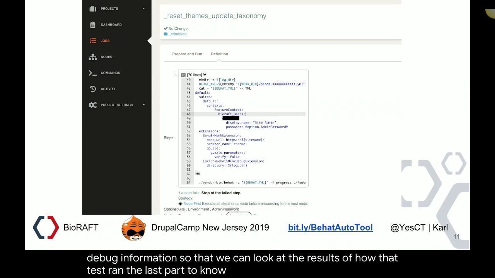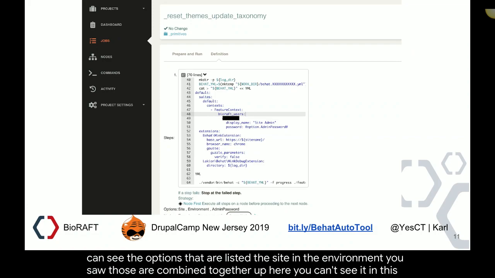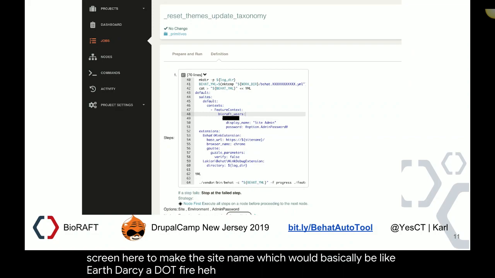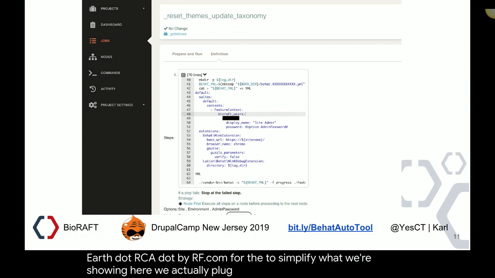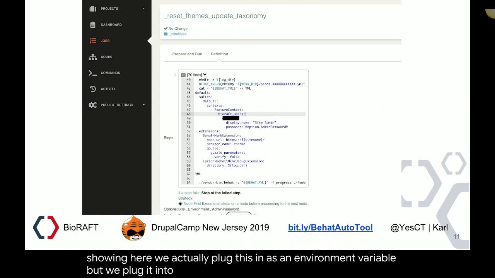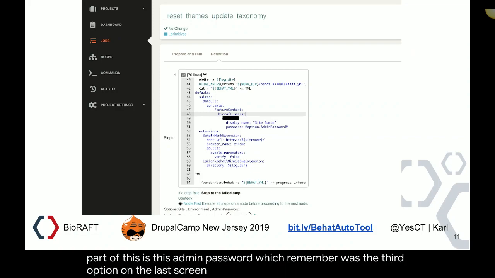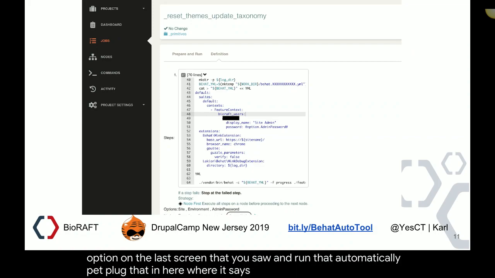The last part to notice here, way down at the bottom, you can see the options that are listed, the site and the environment you saw. Those are combined together up here. You can't see it in the screen here, to make this site name, which would basically be like earth.rc.biref.com. To simplify what we're showing here, we actually plug this in as an environment variable, but we plug it into the YAML file on our RunDeck server. The other part of this is this admin password, which you remember was the third option on the last screen that you saw, and RunDeck automatically plugs that in here where it says option admin password.